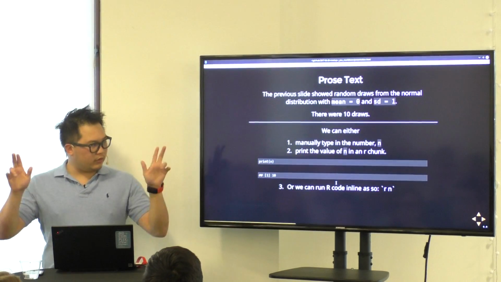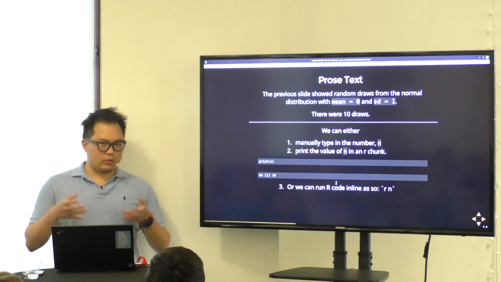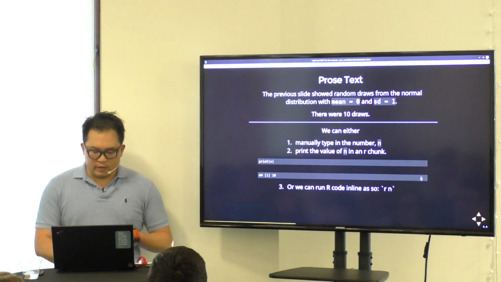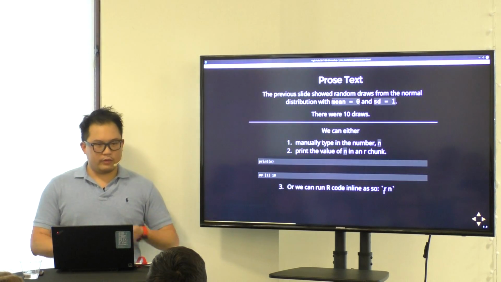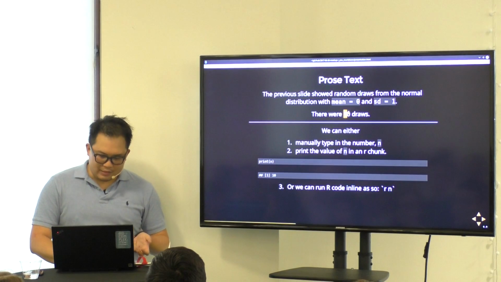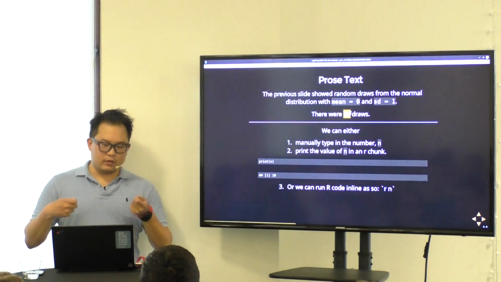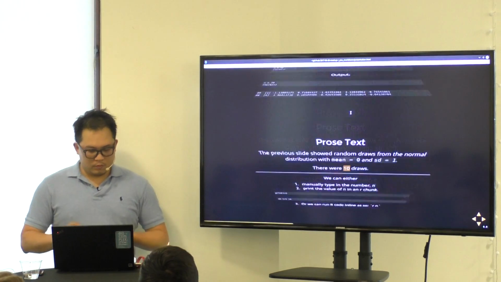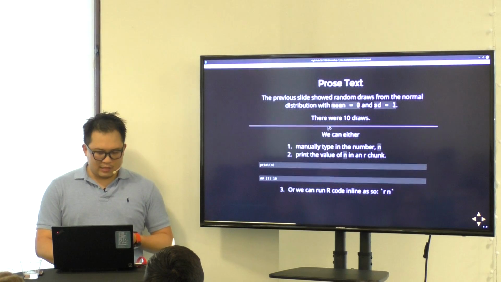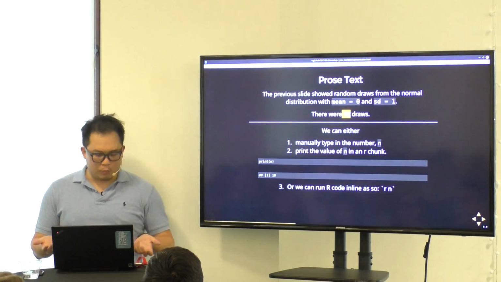The way you would do that is you have a set of backticks. Backticks signal that this is going to be a special type of text, typically code. And if your backticks begin with the letter r, then that will be actual R code that gets executed. So this number 10 here is really backtick r n. I'm not hard coding the number 10. So if I were to run this previous slide, and if I were to change this number, this slide would automatically update itself to however many draws I want it to make.